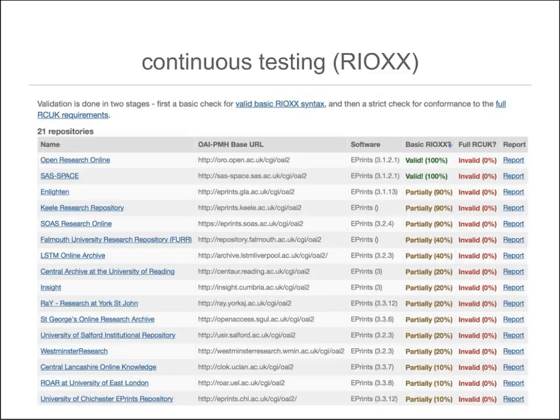And the outputs of that are on the RIOXX website, and you can see a screenshot of that page here. So it says 21 repositories. Actually, as of this morning, there are 26, so it's steadily growing. And you can see that for basic RIOXX validation, we've got a couple which have hit 100%, so they're perfect in that set against that test, and then a number which are 90% and all the way down to 10%.